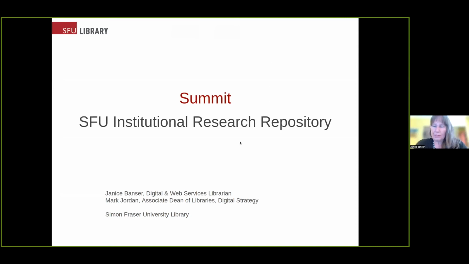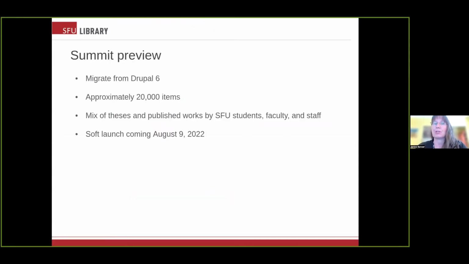Mark and I are going to give a quick preview of our new SFU institutional repository, which is launching next week. So we're quite excited about that. Many of you are already familiar with these details. We've talked about this project a couple of times. We're migrating from Drupal 6 to Islandora 2.0. We have 20,000 items or more, and it's a mix of theses and published works. So, yeah, the soft launch is coming soon.